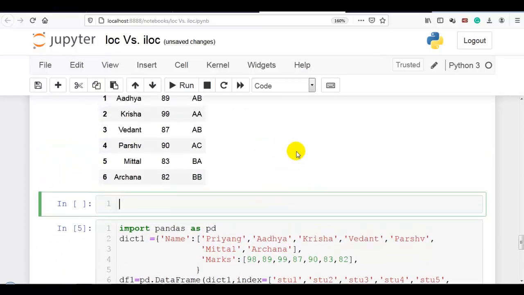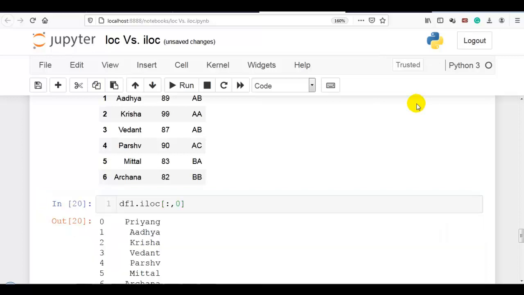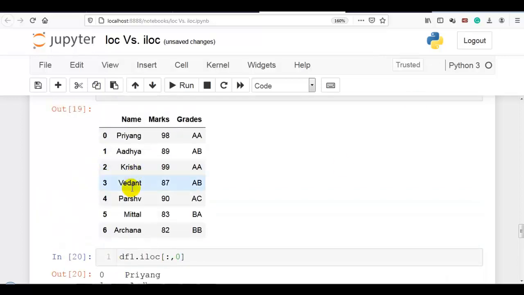Now let me explain the iloc. So what do we mean by iloc? It accesses a group of rows and columns by integer position or positions. Now df1.iloc. So I want to print all the rows of the first column, that you can see over here, all the rows of the name column, which is 0, 1 and 2.